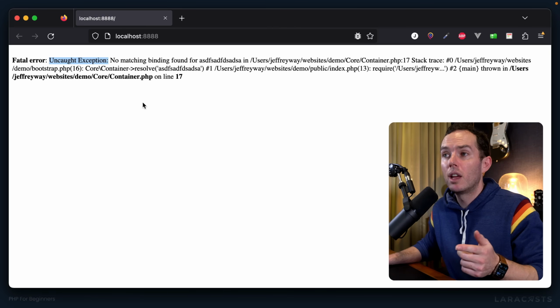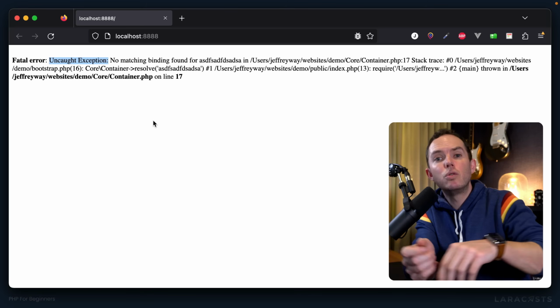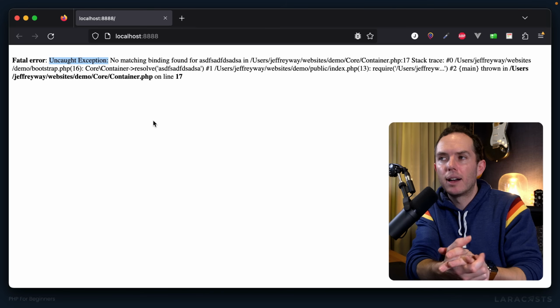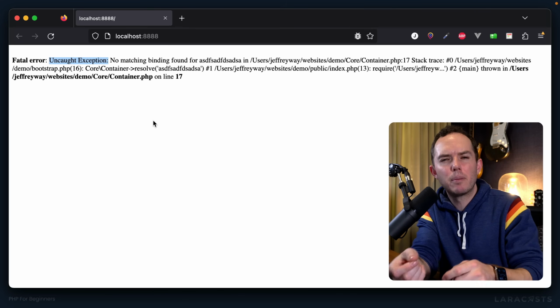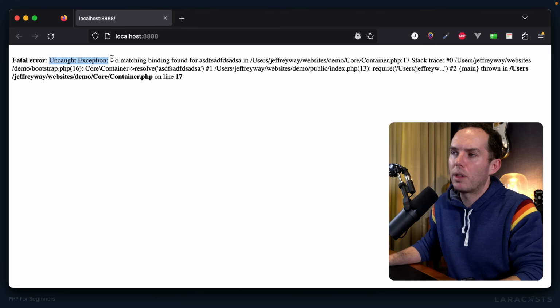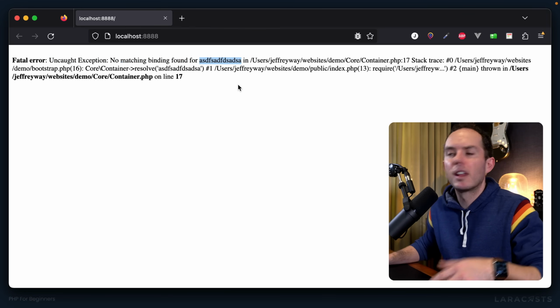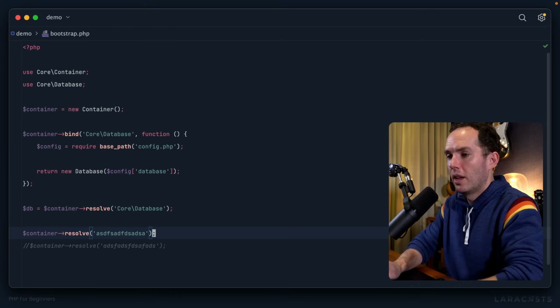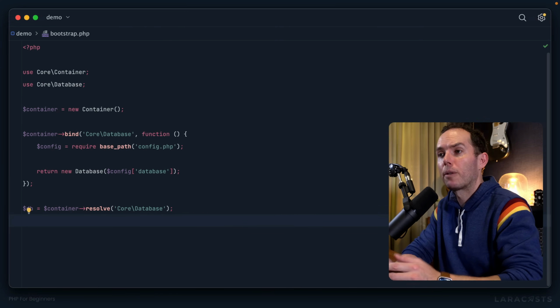Uncaught exception. So notice when you throw an exception, you do have the option of catching it and then responding in some way, maybe a more graceful way. But I don't want to touch on that just yet. For now, this is fine. We throw an exception to let us know there was no binding for this. We didn't know what to do, so we just aborted entirely. Okay, cool. So I think this is looking good, at least for our first pass.